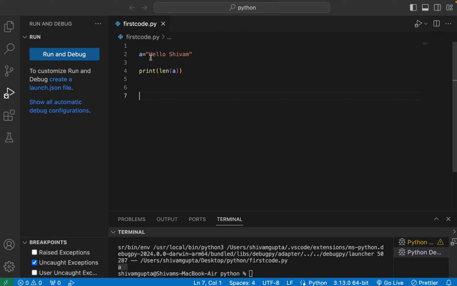If you are thinking that I will get an output 11, then sorry, you are wrong, because here the space you can see in between these two words hello and Shivam will be counted as one. So in strings, or you can say when you are writing a sentence, the space is also counted as a character in a string.